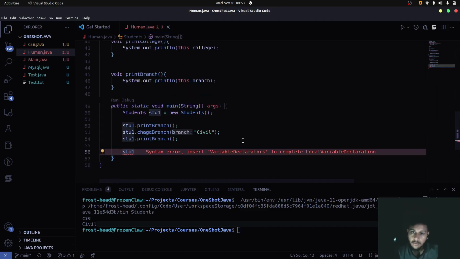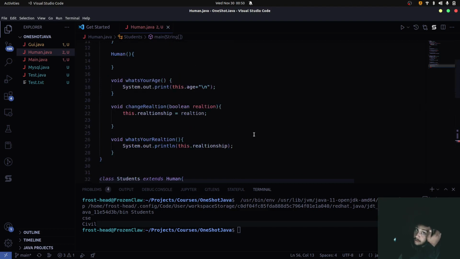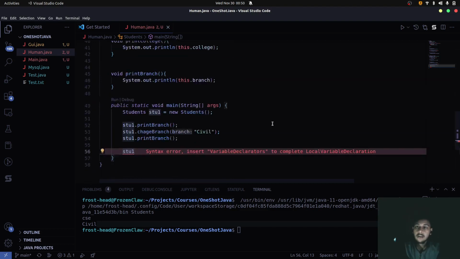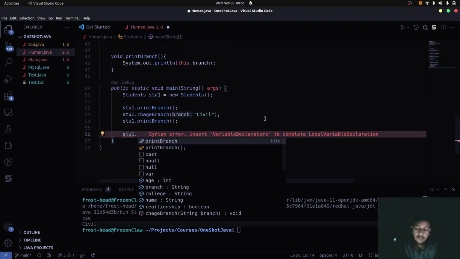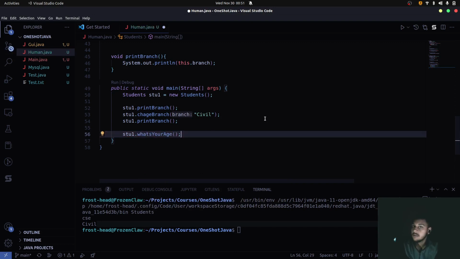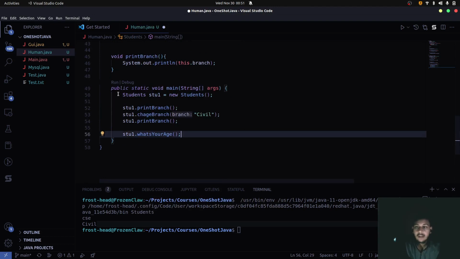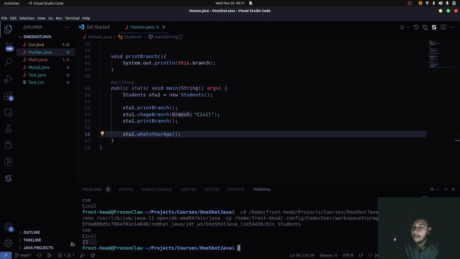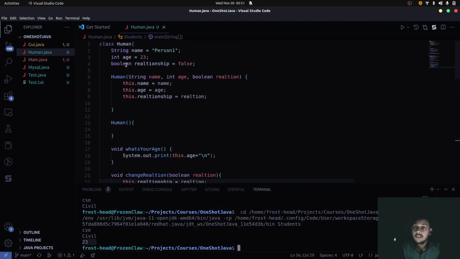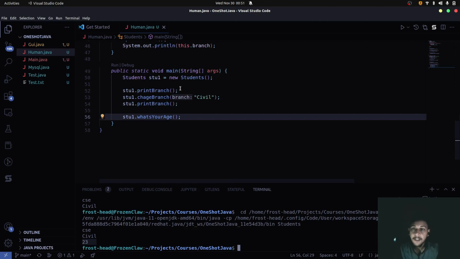It can have an age. So, for example, I can say, "What's your age?" It will work because now "What's your age" is a feature of human, and I can access it here in student. If I run, it's going to print 23 because 23 is the default age of human. So this is how it works.